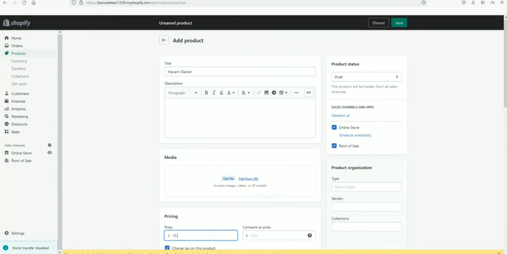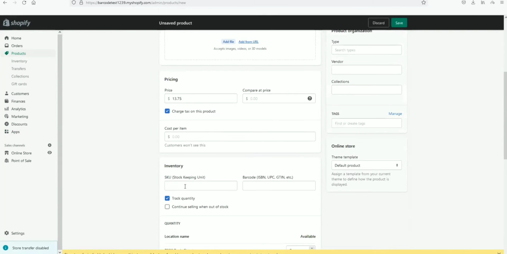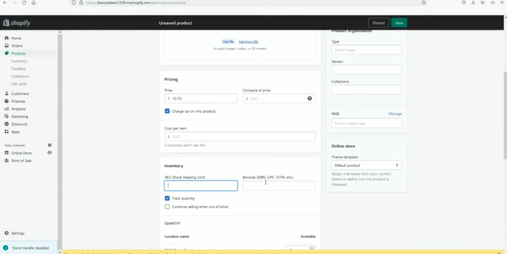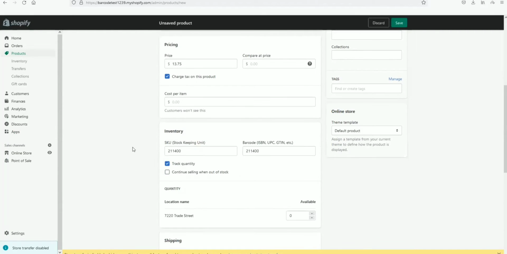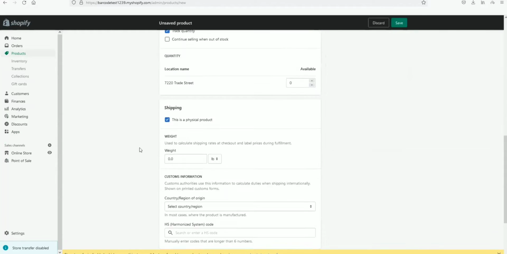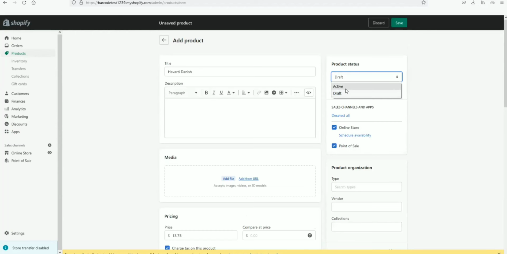So we'll put $13.75. And let's put in the barcode at 211400. I'm just going to put the same number here. And if that's all we need, I'm just going to go ahead and make this product active and hit save.